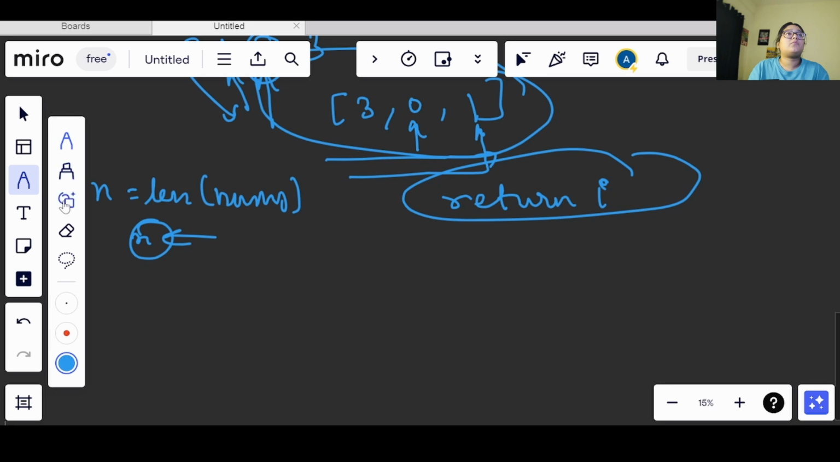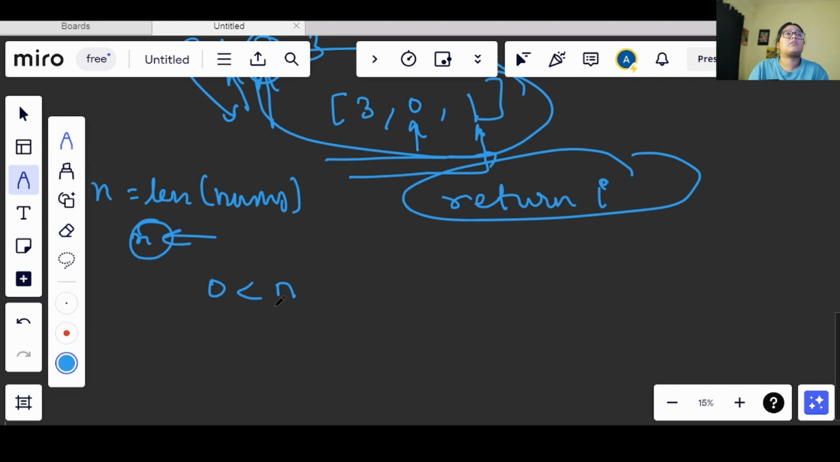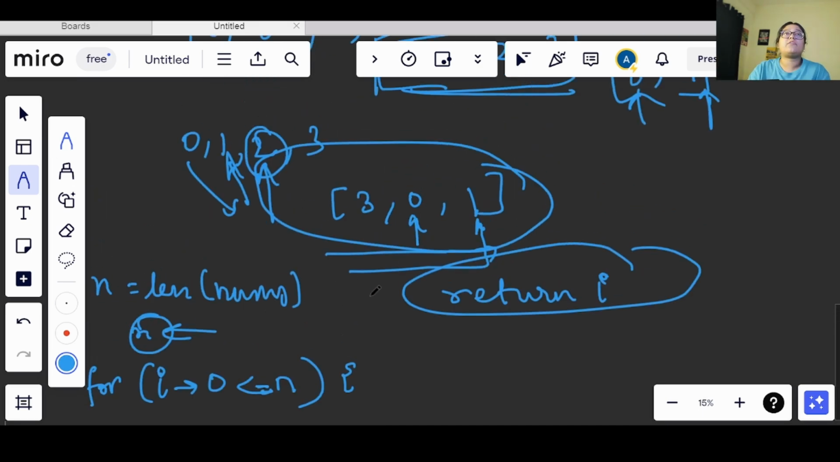Now what we need to do? We will be starting from 0 and we will be going till less than n plus 1, right? Or we can say is equals to n. So let's write like that. I will be starting from 0 and going till less than equals to n. Okay, so I have this loop. Now inside this, what I can do? I can use linear search, right? What I was doing here was a linear search inside.